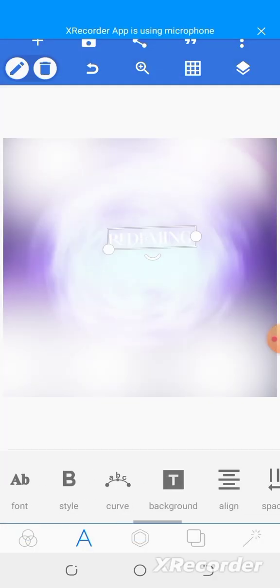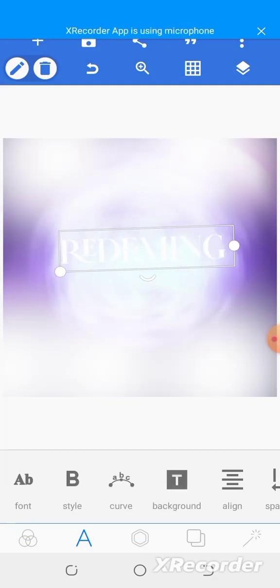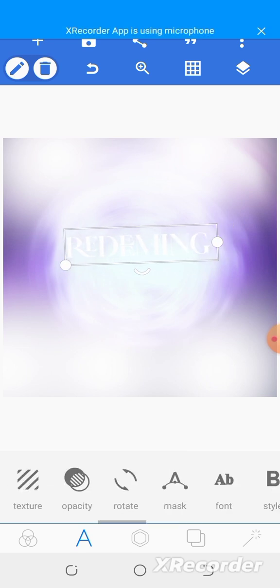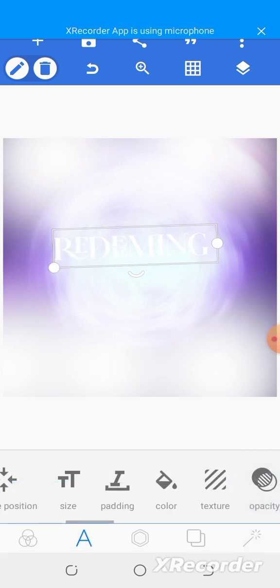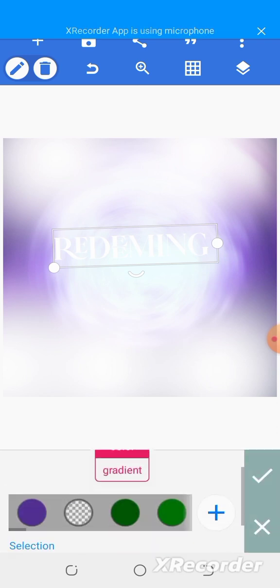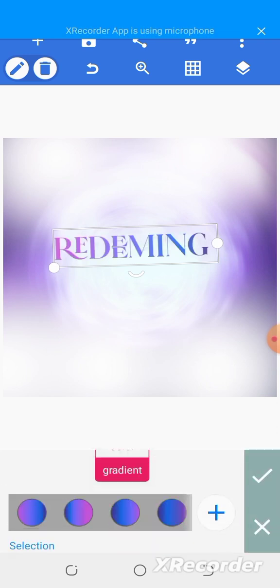Okay, so I will enlarge. Let me check the font size here, 70. Okay, let me leave it at 70. Let me increase a bit. Let's say 75. Now for the color, I will be using the gradient color. Now this is a color I'll be using, this color or this one.